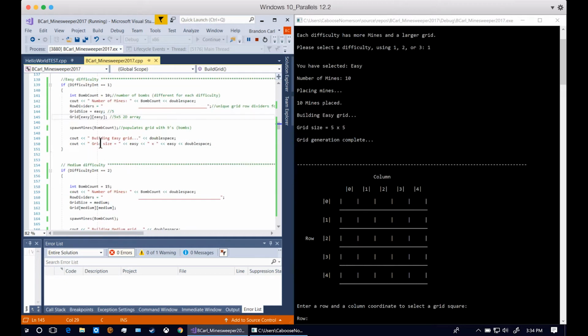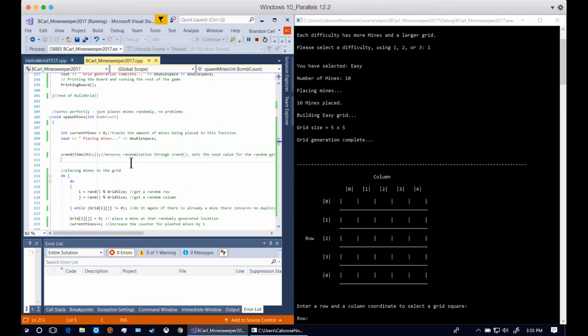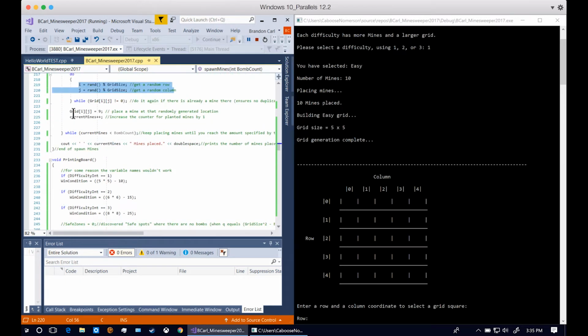And then we run spawn mines with the value of the bombs for each one, and it places all those, does its thing. Here's spawn mines right here. Randomizes the position, goes through the entire grid. This variable here, current mines, tracks how many it's actually planted. So once current mines equals bomb count, it's planted all the mines it needs for that difficulty, and it breaks out, says how many mines have been placed. So right here, 10 mines placed.